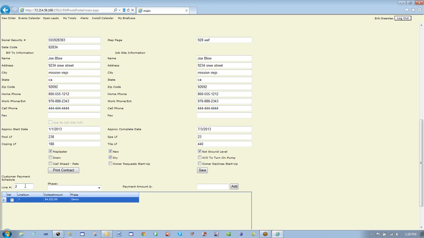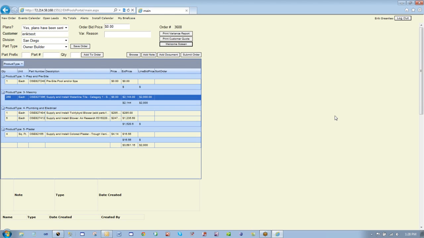Then this is a place where they can put the customer payment schedule in, because remember that all of this builds the contract. So the contract will have the schedule for them to make payments. And do you guys do that? Do you collect as you go? Do you say you owe this much at this phase? Okay, so that's exactly what that is. They can print a contract right here.